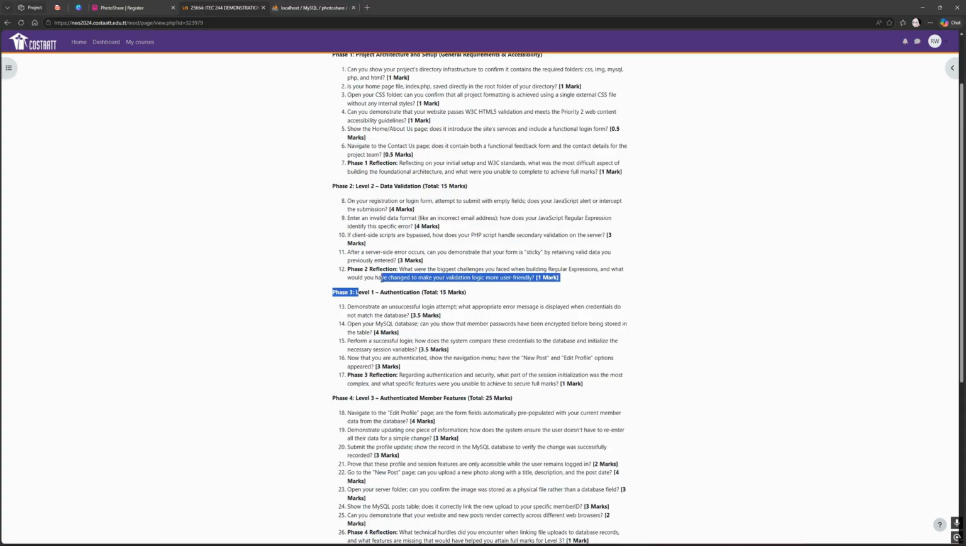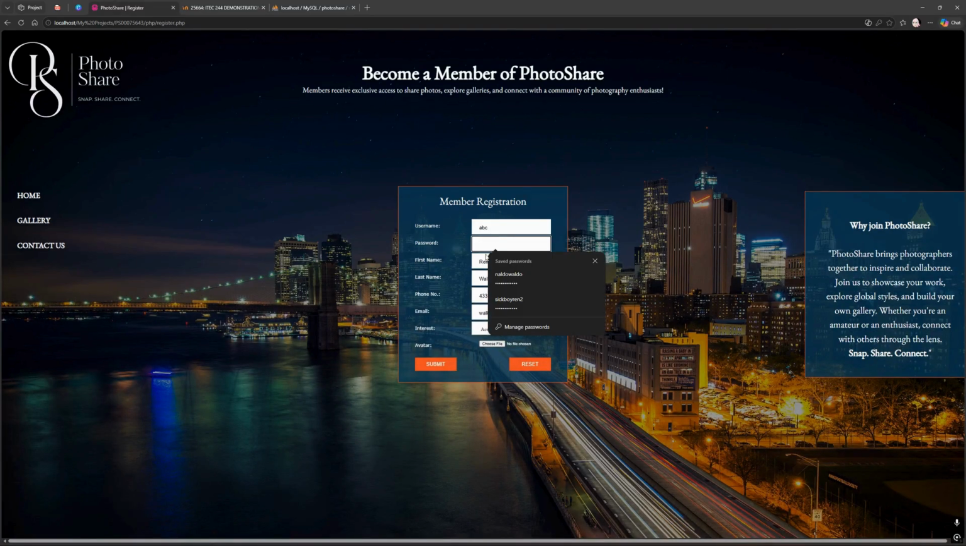And what would you change to make your validation logic more user friendly? What I would change here is, when a user enters something, instead of having the site tell them the error after they submit, it would be nice to have an inline message that says what you're doing wrong. Like if I enter a phone number and it's not 7 digits, it should tell me inline that the phone number should be 7 digits. The requirement is 7 digits before I submit.